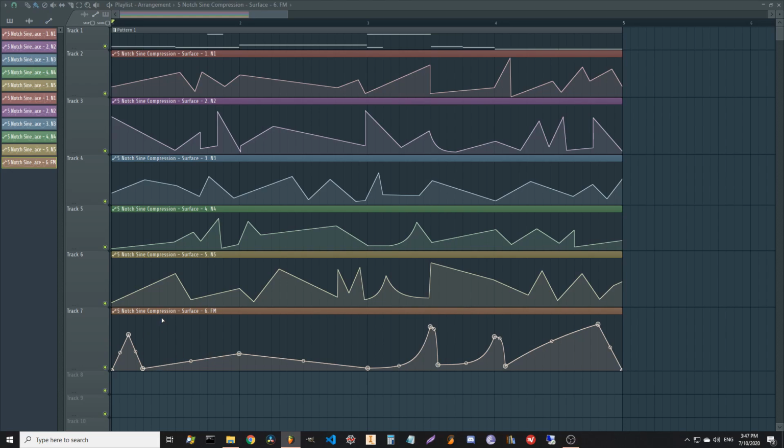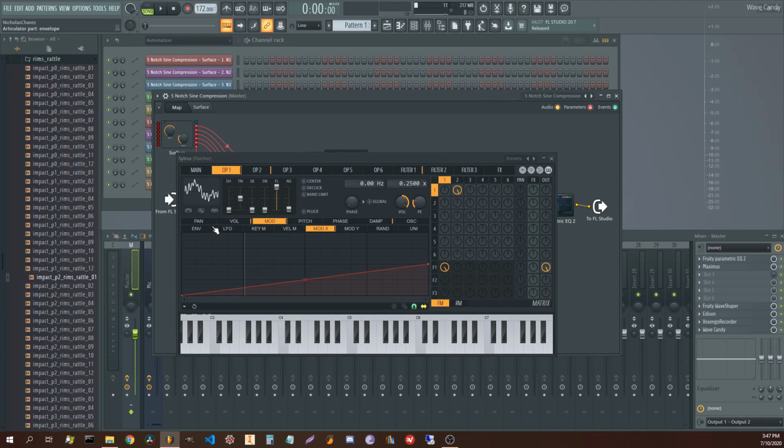That's enabled. So this automation curve here is controlling the FM quantity. So let's listen to this. So that's another way to add interesting flavor to your sine compression.